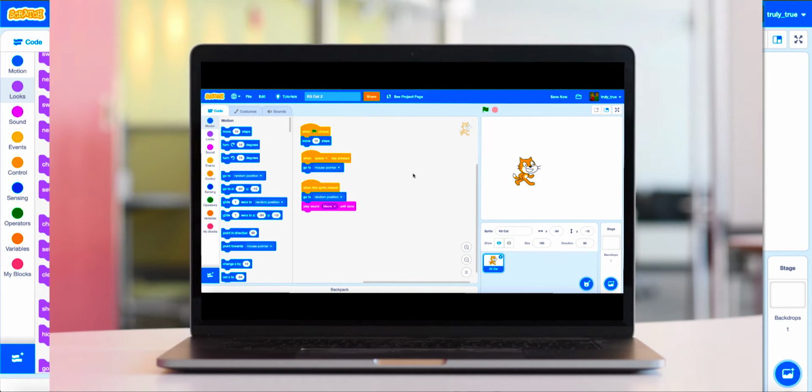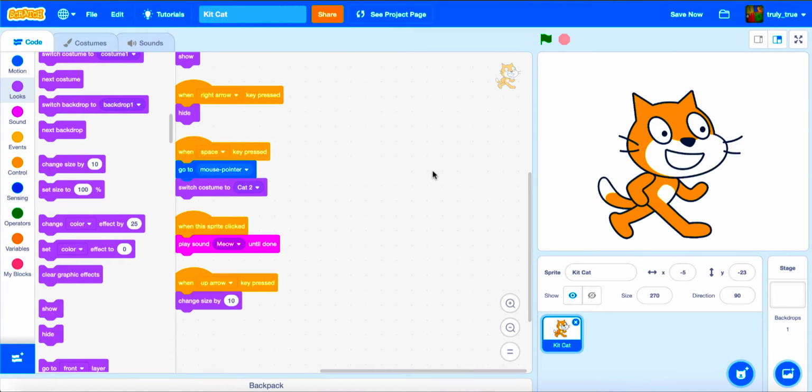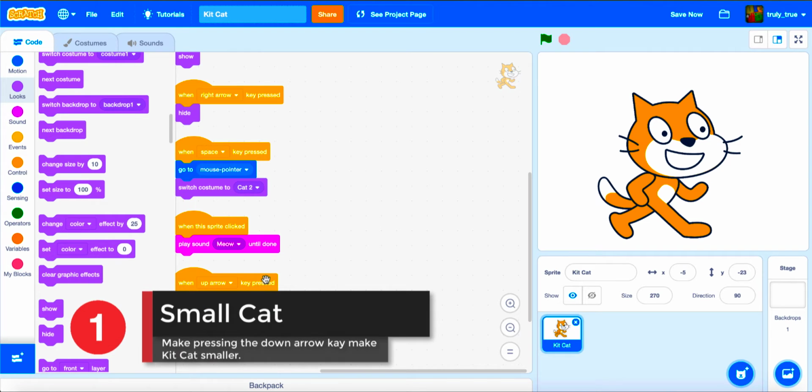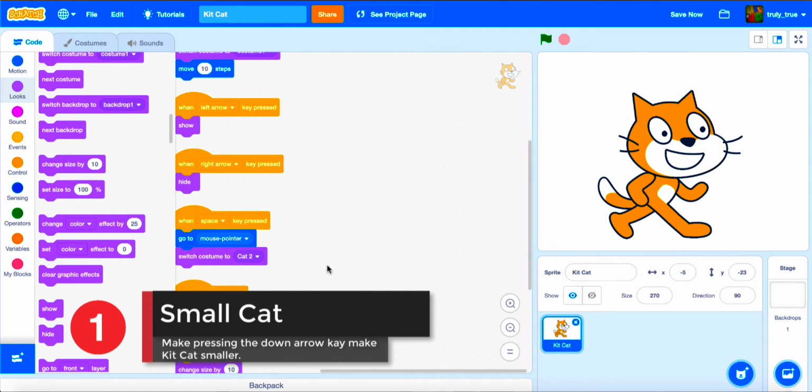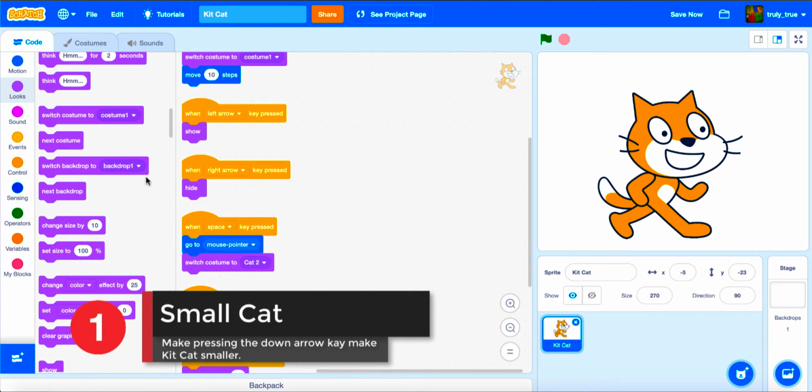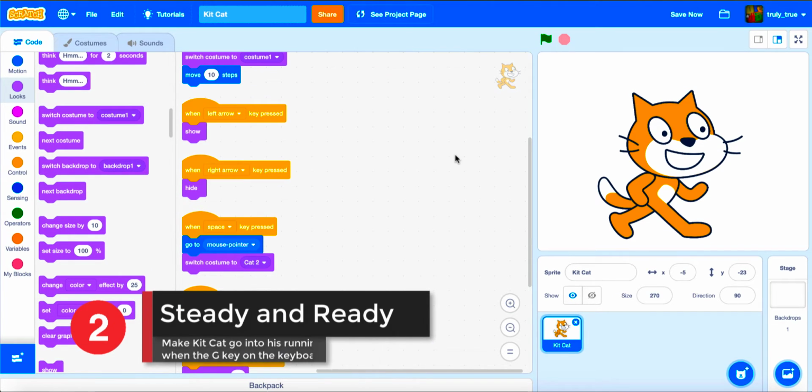For today's challenge, I want to see if you can make KitKat get smaller when I press the down arrow key. I also want to see if you can make KitKat go into his running position when I press the G key on the keyboard.